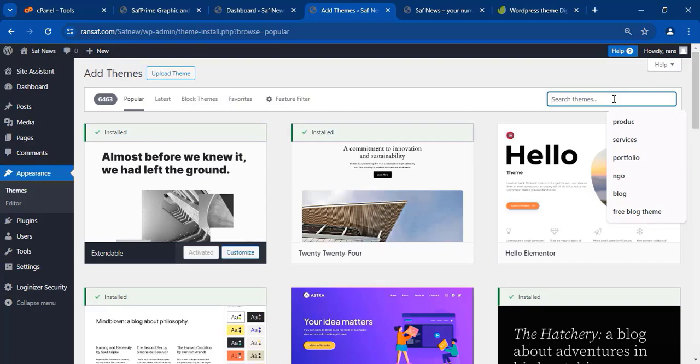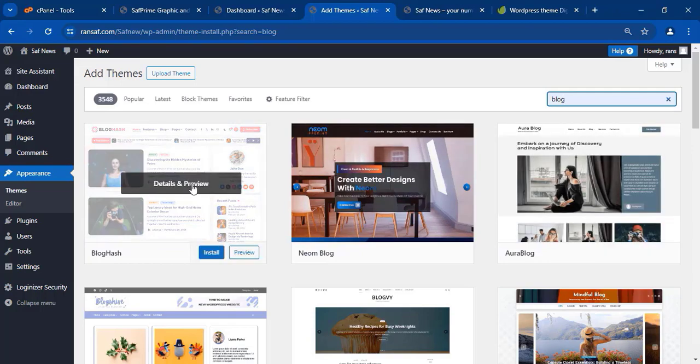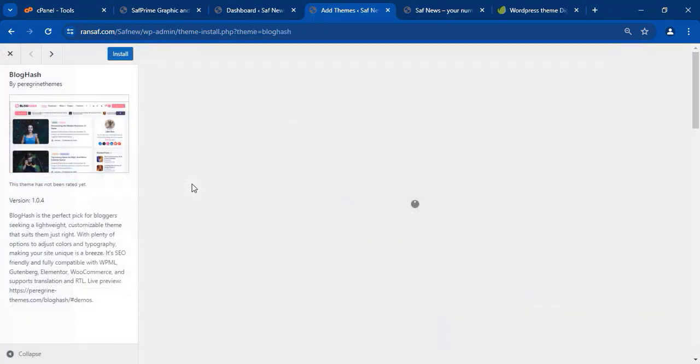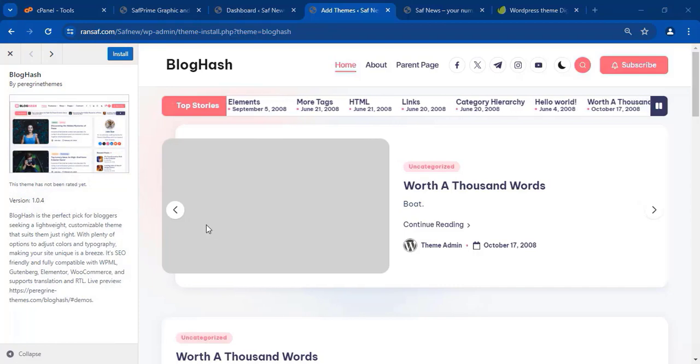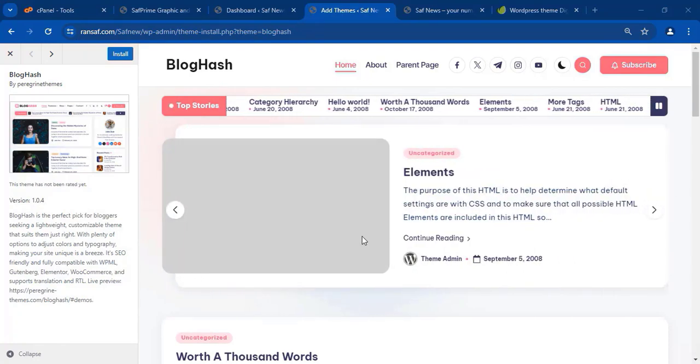Then let's search for the theme you are going to use. So let's say blog. Because I said it's a blog, I want us to have a look at news blog. So let me select on this. You click on details and preview. So this is how it will be. This is how the blog will look like. Now you can see the top stories. So it will be moving just like that. And then here too, the slider to be changing.